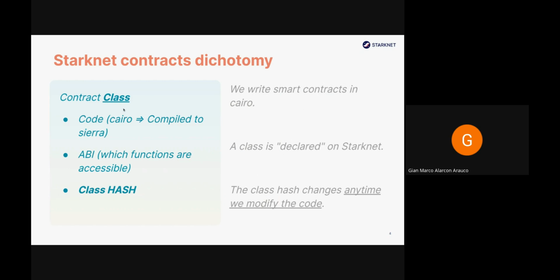And when we declare the contract, we have to compile it from Cairo to Sierra. So this is the first step that we have to do in order to interact with the blockchain. First, we have to declare. And here in this file, we can find the ABI. We have a section in this Sierra file where they show the ABI. And this is called the class hash. So this is the process.